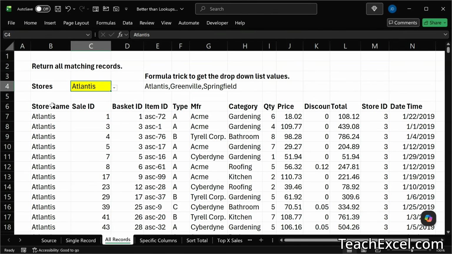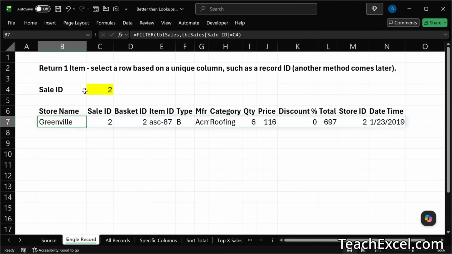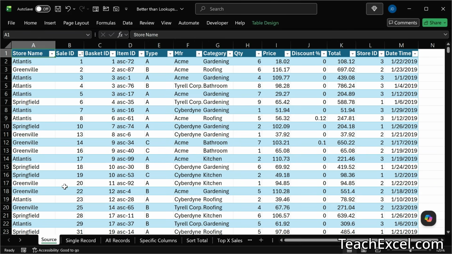Now, if I did not change the formula, then why do we have a bunch of rows here but only one on the other page? Well, remember I told you for this, we need a column that has a unique value for every row. Sale ID does. Store name does not. It repeats. The filter function is going to return every match. So when you select Atlantis, it returns all records for Atlantis.